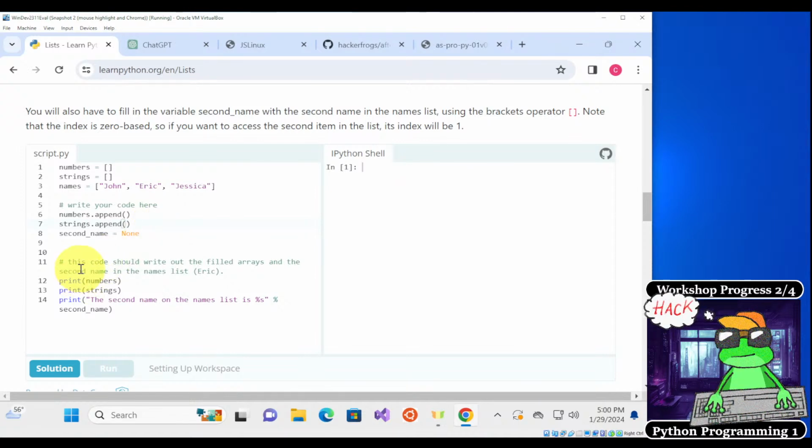Okay, so try to solve the exercise by adding the items to the numbers and the strings list, and then for second name, you're going to define this as the second item in the names list over here. So give it a go. If you manage to finish this, I want you to type in the word list master and then some smiley faces.